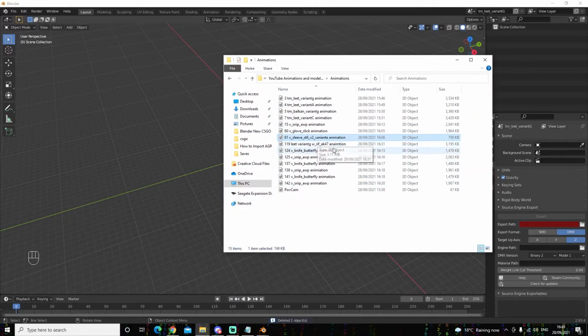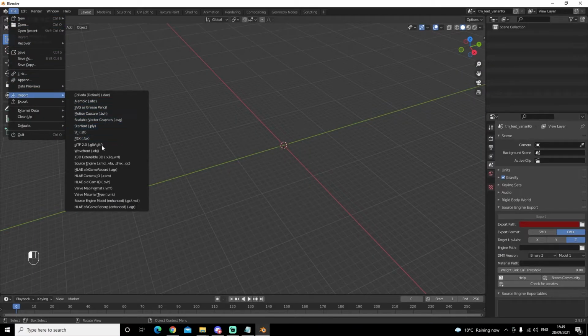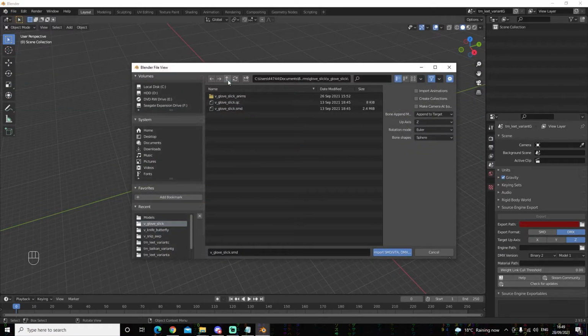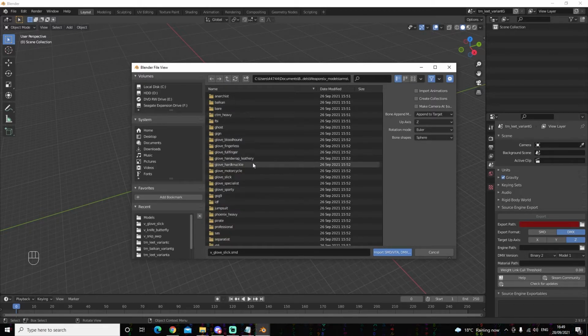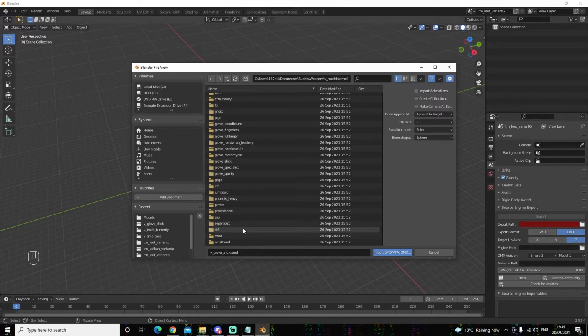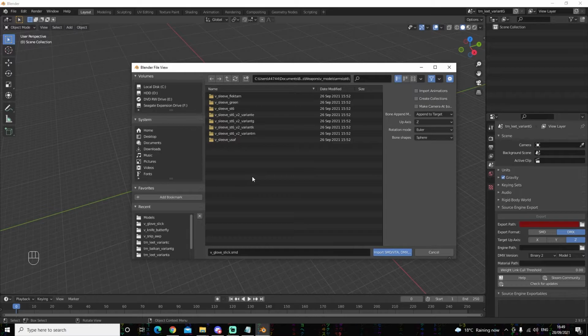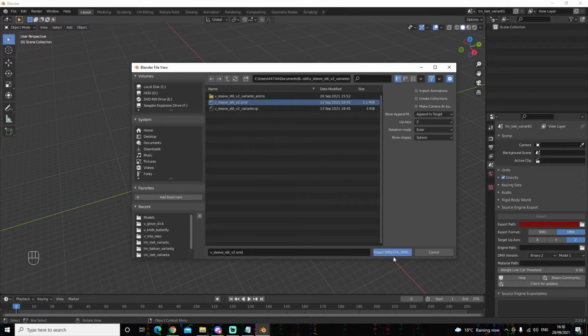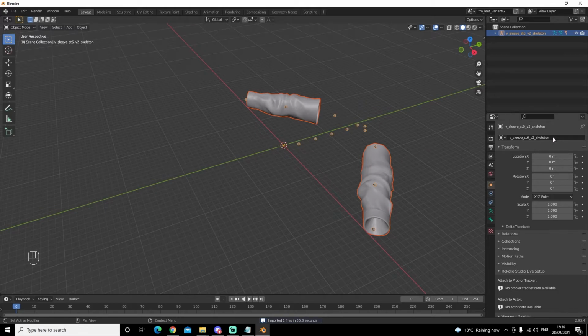Next we want sleeve ST6V2. So we'll go to File, Import, Source Engine. And we'll find the ST6. So I'm not entirely sure what variant I need. If you're concerned, you can go back to your AGR and check. However, I'm just going to take one of these V2s and I'm going to import the SMD. Control C, root.